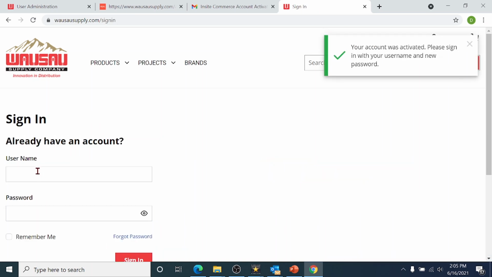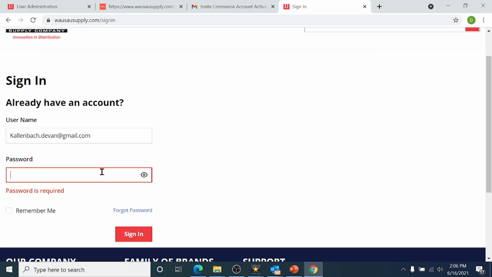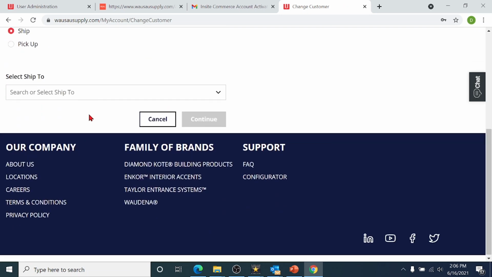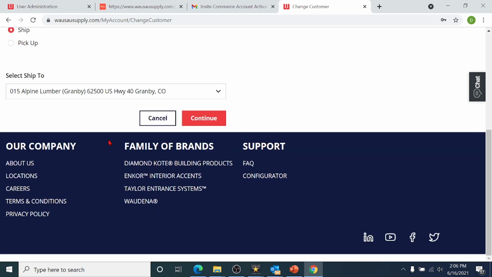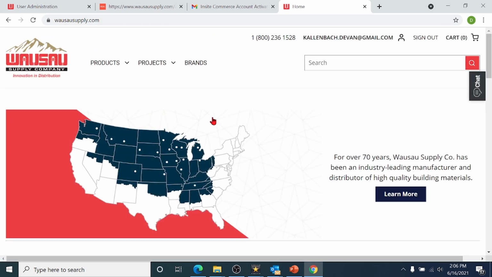Once a new password is created, they will want to sign in using the email and password they just created. When first signing into their account, it will ask them to choose their company's billing account, as well as their own ship-to location. Once they hit continue, they should be all set up and ready to go.